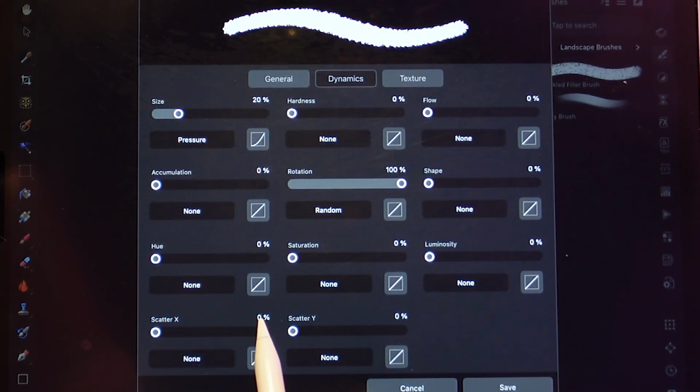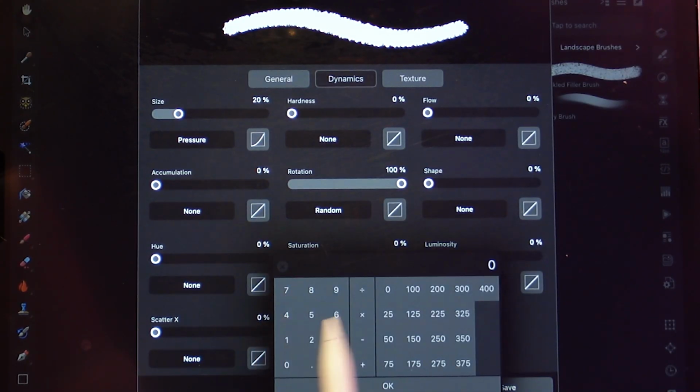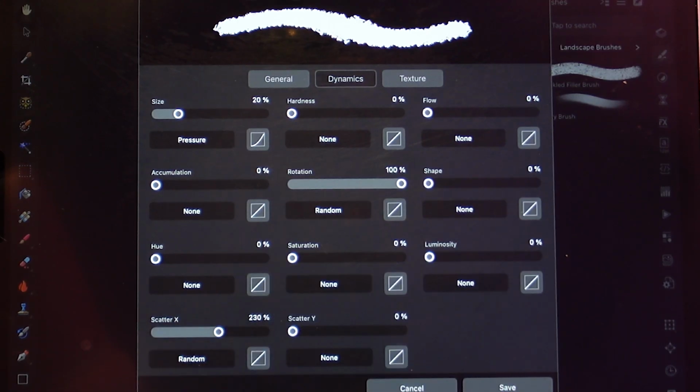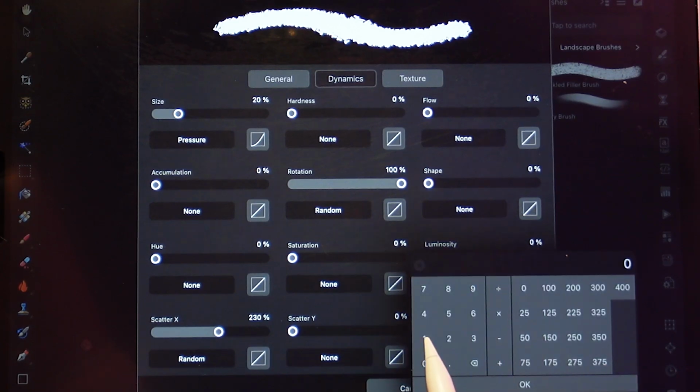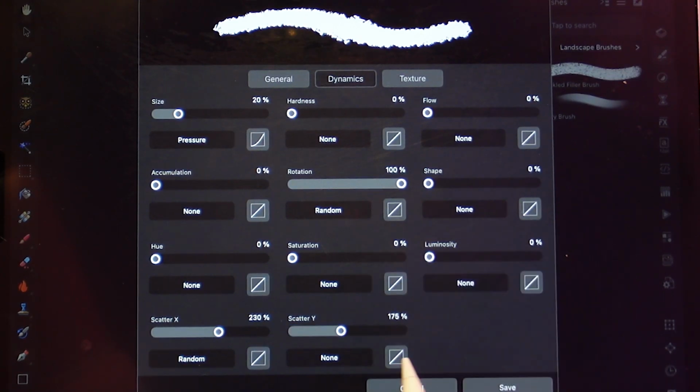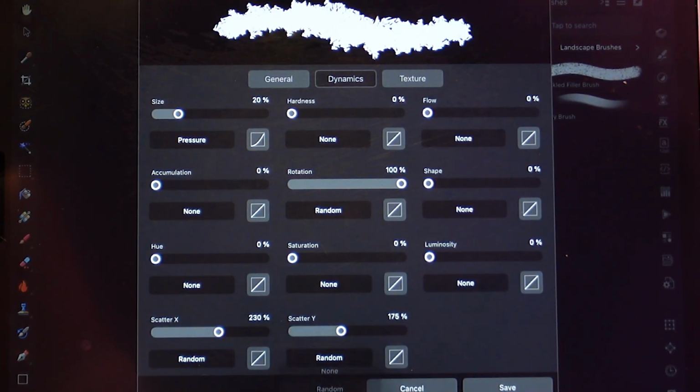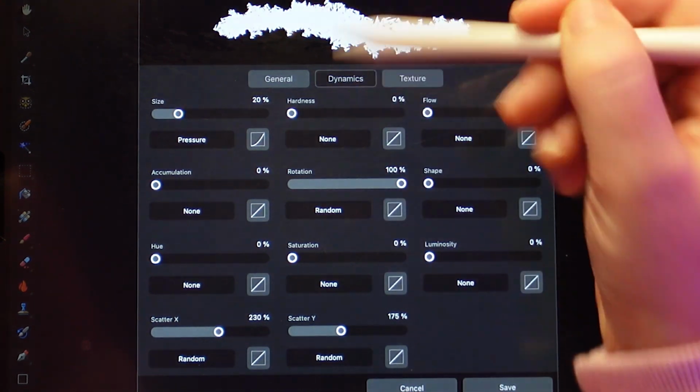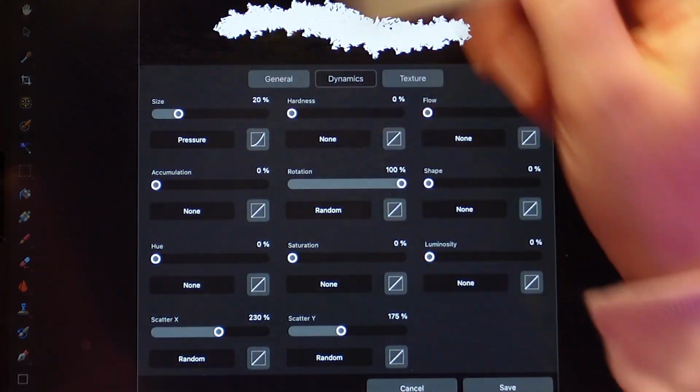And then for the scatter X, I'm gonna change this to 230%. It's kind of a lot. And I want this also at random. And then scatter Y, I'm gonna say 175%, and then also at random. And so it adds that variation not just from side to side, but up and down.